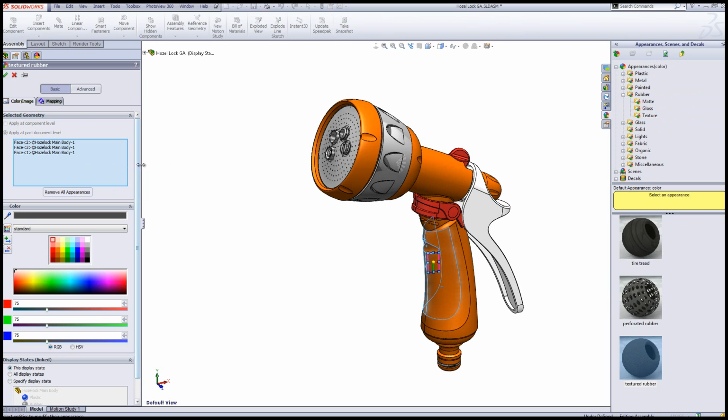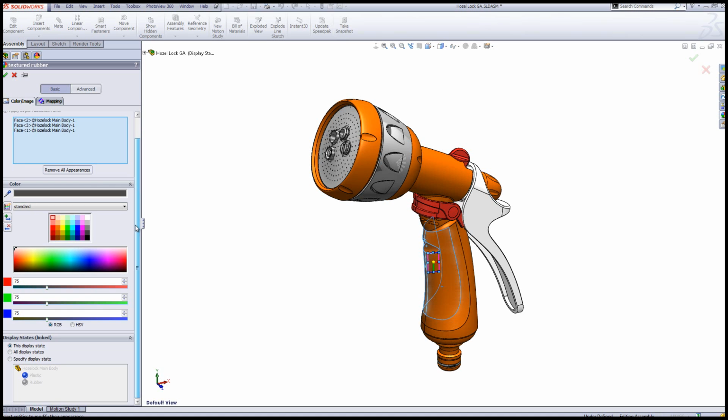And if we have a look in our property manager to the left, it's applied a default color already. So it's up to us now to apply it to a display state at part level. So I've gone ahead and I've already created a display state at the part level, and I've called it rubber. So we can just apply it to that one like so, and OK.